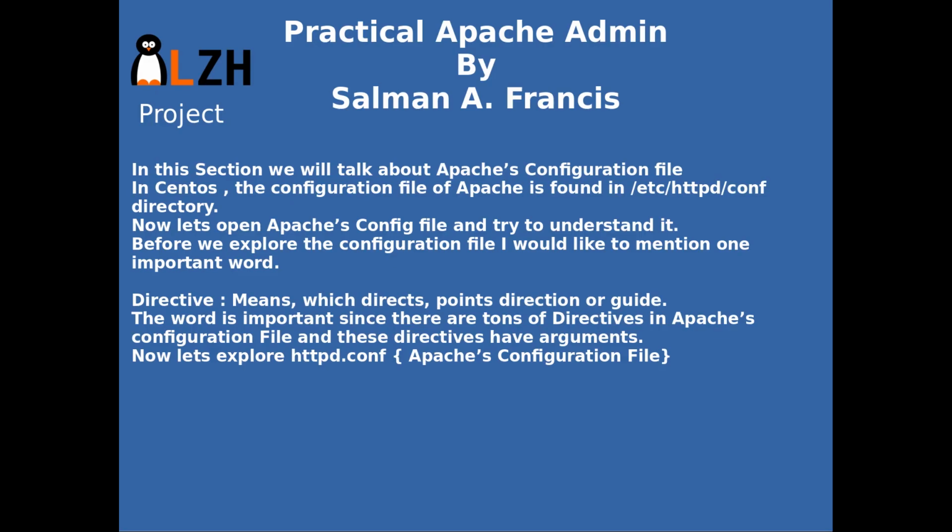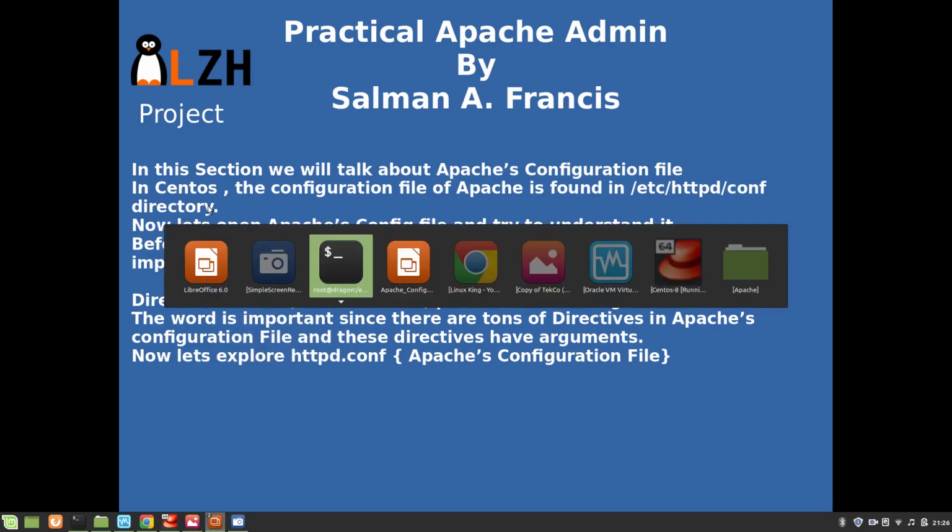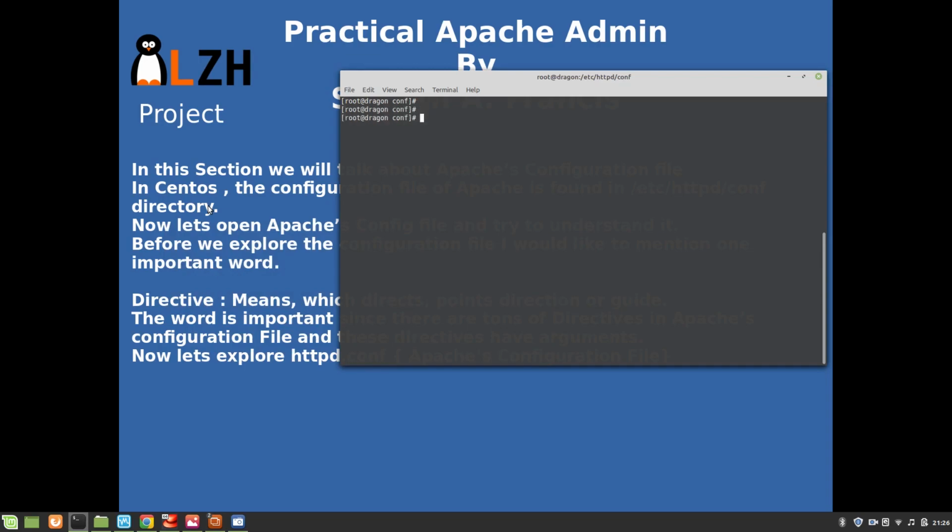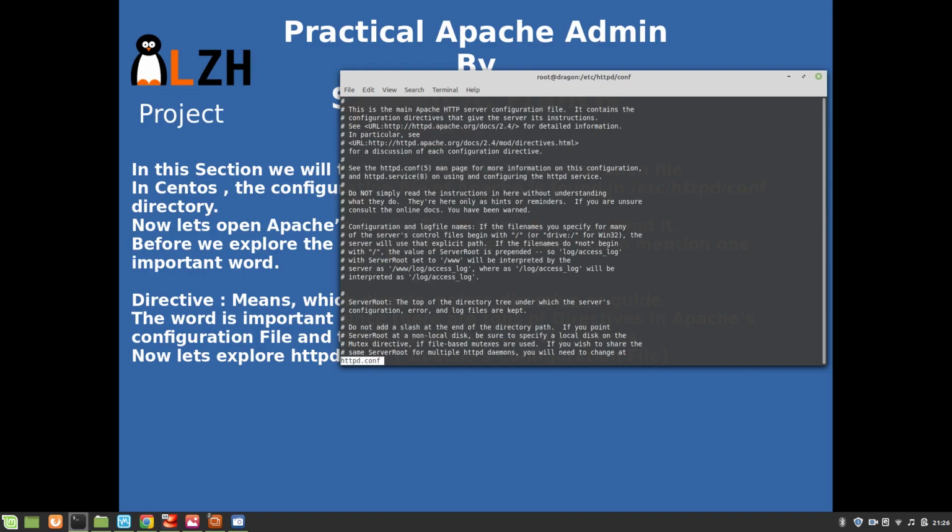A directive means a thing which directs, or points direction, or guides. Okay, and this word is very important since there are tons of directives in the Apache configuration file, and these directives have arguments as well. So let's take a look at our Apache's configuration file. As I told you, it's in the /etc/httpd/conf directory, and if we use less httpd.conf, we will see that this is the Apache configuration file.